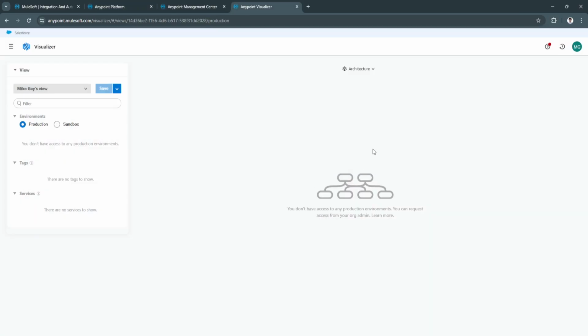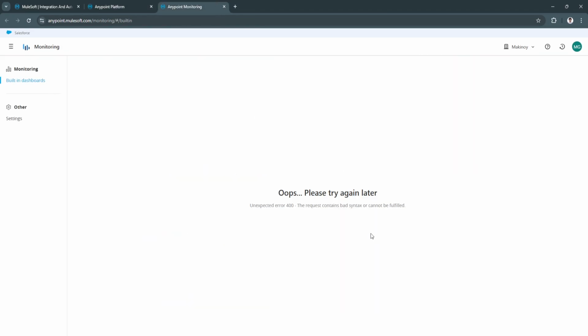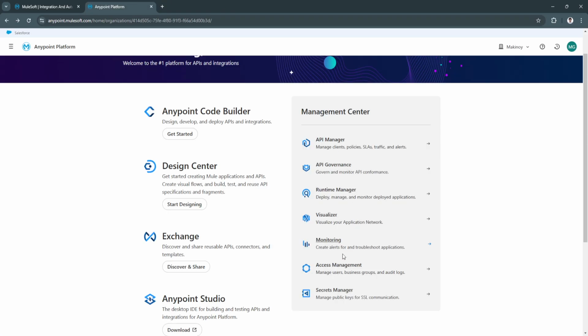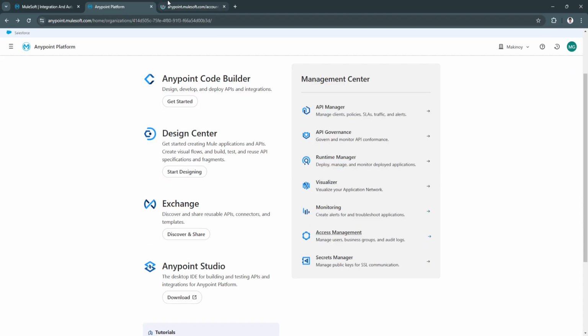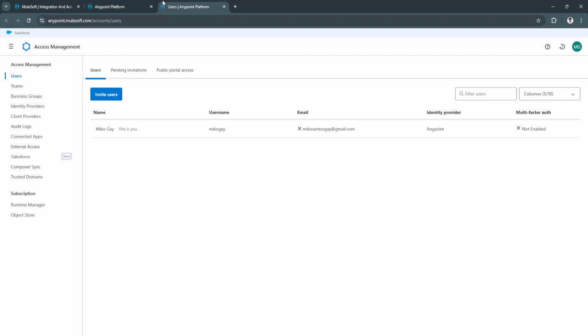Next is Visualizer, so you can visualize your application network. As you can see, we have the network right here. We will see servers. Next is Monitoring. It's not loading right here, but basically you can monitor, create alerts, or troubleshoot your devices. Next is Access Management, where you can manage users, business groups, and audit logs.